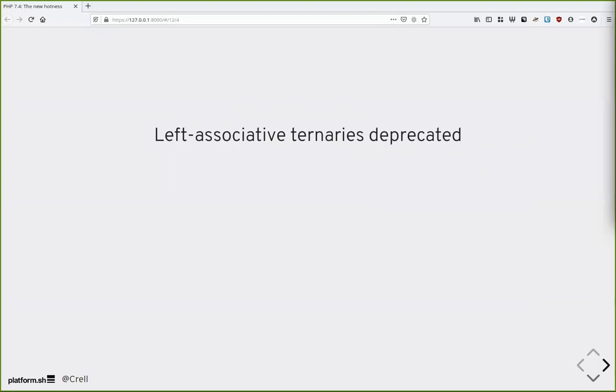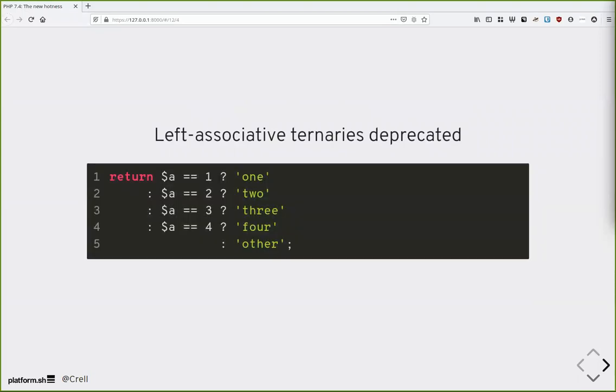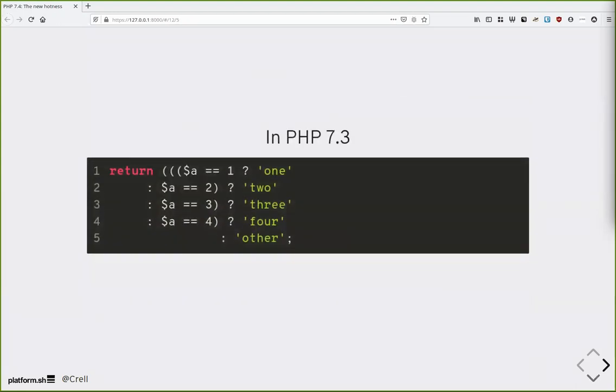Left associative ternaries are deprecated. What does that mean? Well, look at this code. What's this going to return? Is it going to check a equals 1 first or a equals 4 first? In any sane language, this would check the first value first and return 1. In PHP, it's interpreted the other way around, which means if you check A, then it prints 4, because PHP is dumb. Every other language in the world does it the other way around, which makes more sense, but PHP.